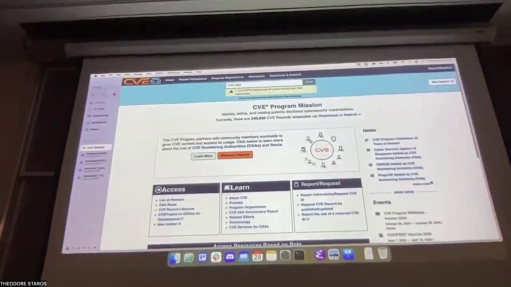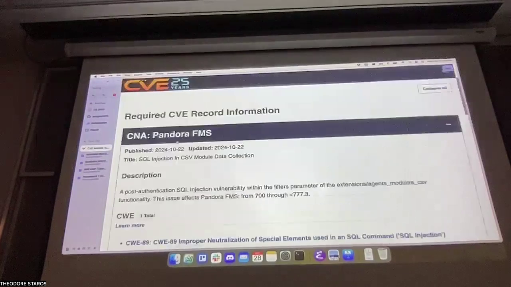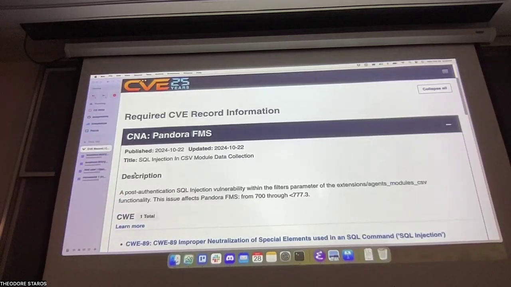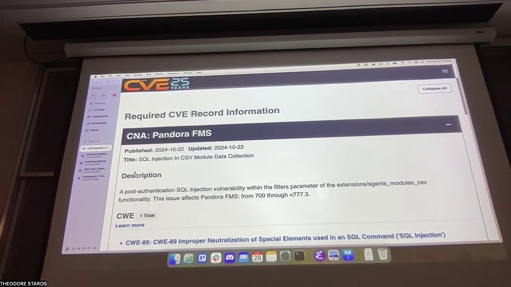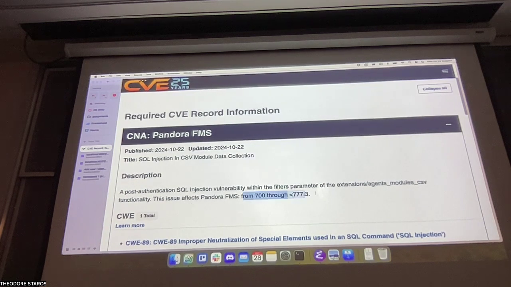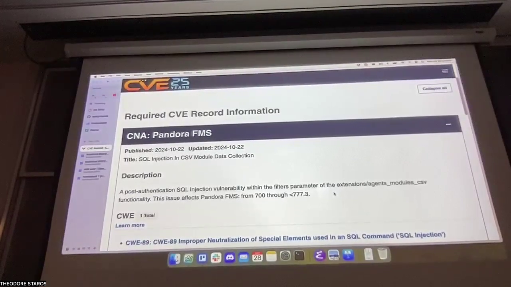And we can just type that in here, 2024-9987. Hit enter. And here we have a new vulnerability. This is a SQL injection in a CSV module for data collection in something called the Pandora FMS. I do not know what Pandora FMS is or even what FMS stands for, but someone much like you wrote that web application and they added a SQL injection vulnerability to it. And you can see information about it. The reason this database exists is so that administrators who are maybe running Pandora FMS can look up what vulnerabilities can affect their applications, stay on top of new bugs that are found, and know what risks they're open to.